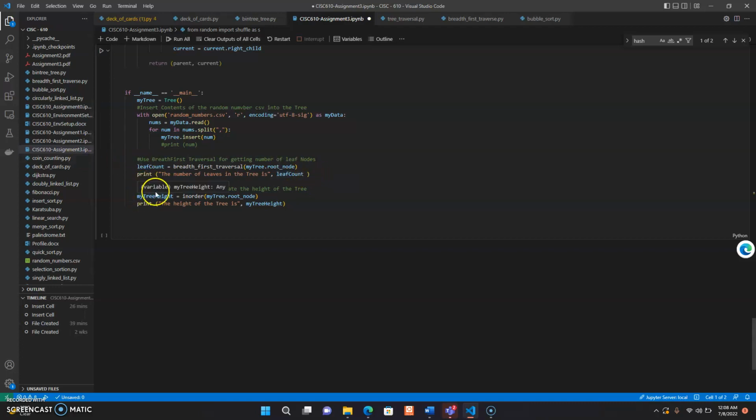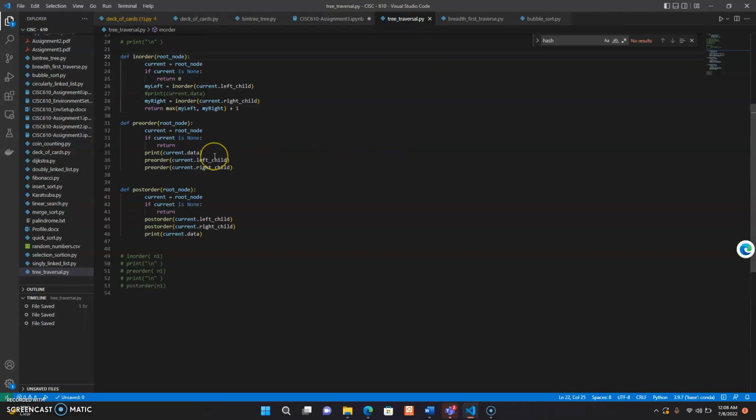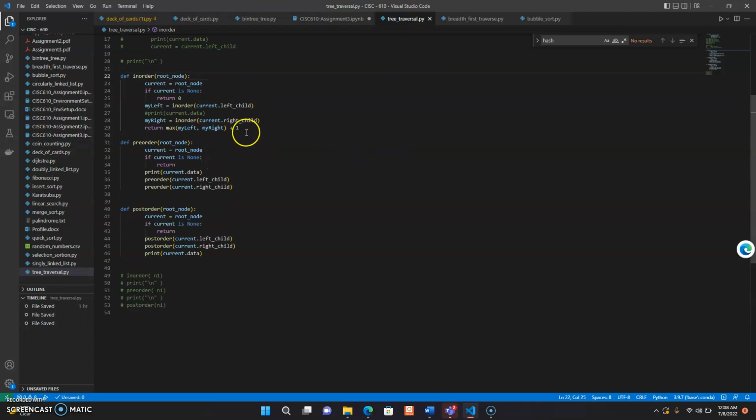The third part is to determine the length of the binary tree. So I've declared a variable myTreeHeight, which uses the in-order method, which is part of the tree traversal, and gets the tree height. I've made slight modifications to the in-order method. Let's check. Here, this is the in-order method here.